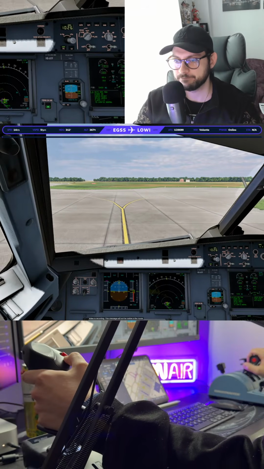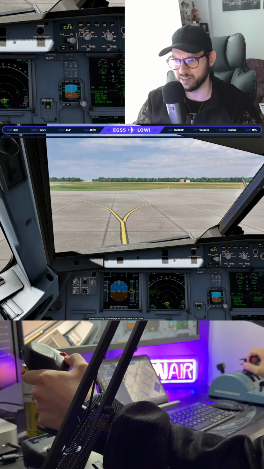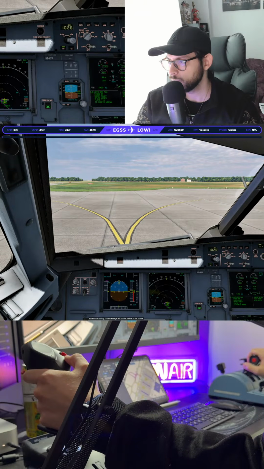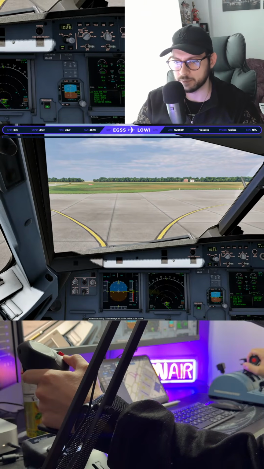Okay, the brakes definitely work. Why are they so abrupt?